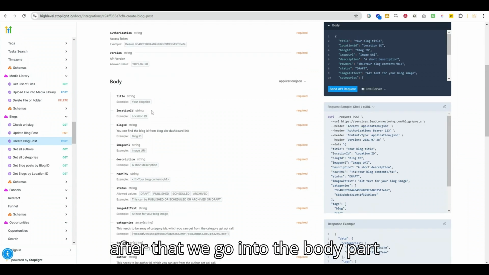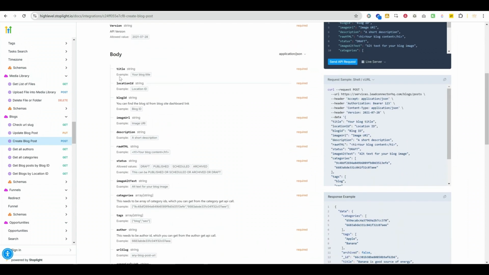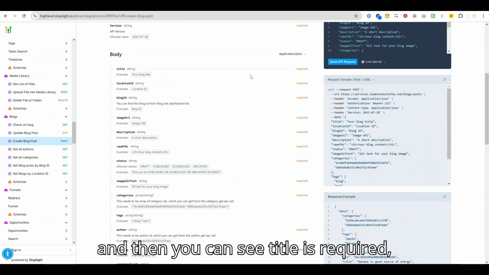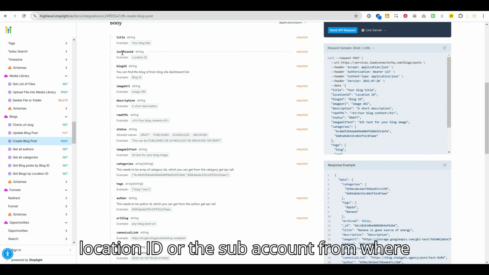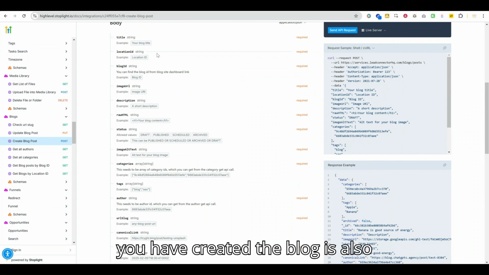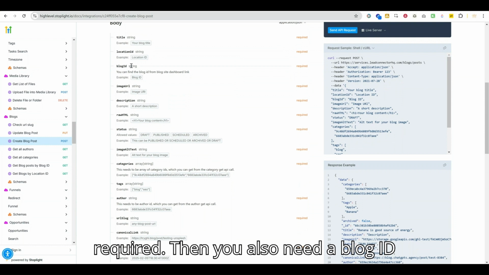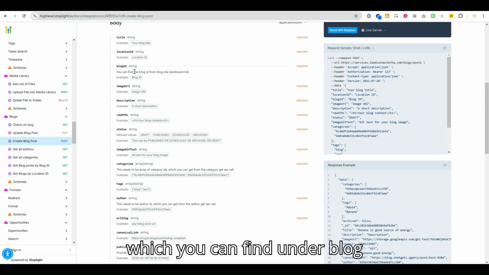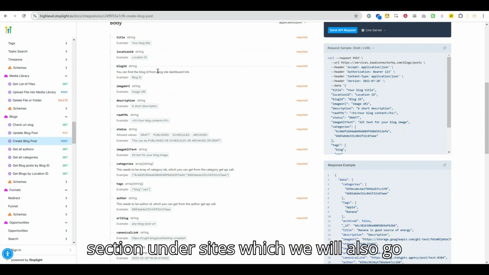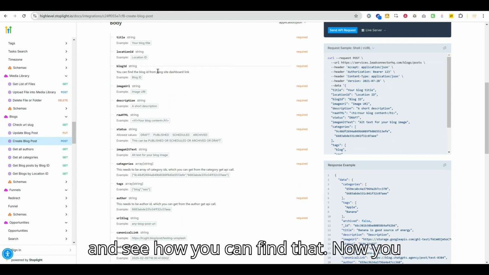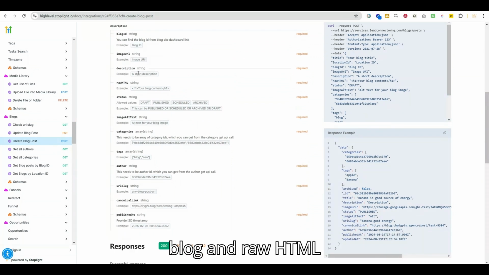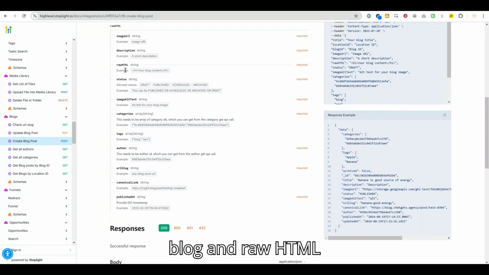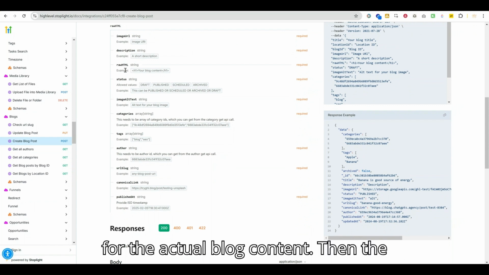After that, we go into the body part, and you can see the title of the blog post is required. The location ID, or the sub account from where you have created the blog, is also required. Then you also need a blog ID, which you can find under the blog section under sites, which we will also go and see how you can find. And now you need an image URL, a description for the blog, and raw HTML for the actual blog content.